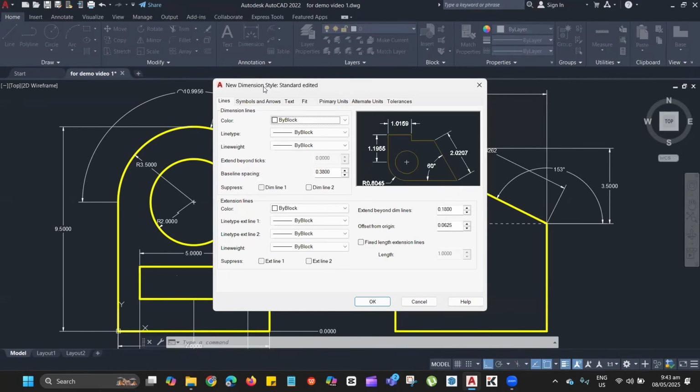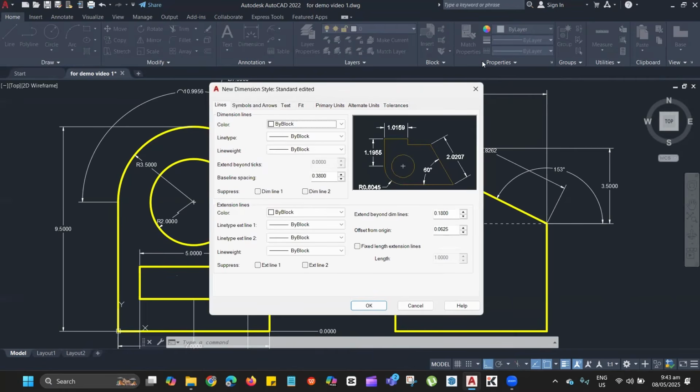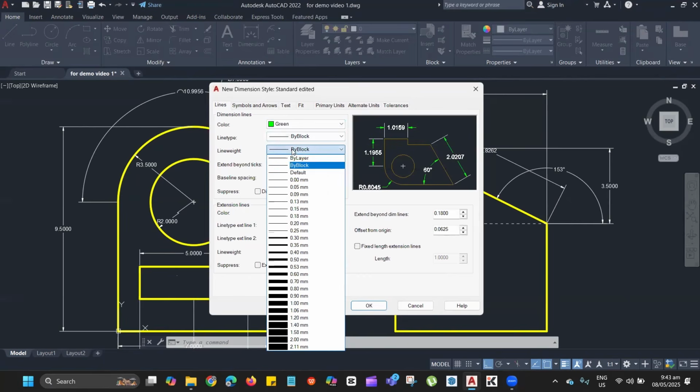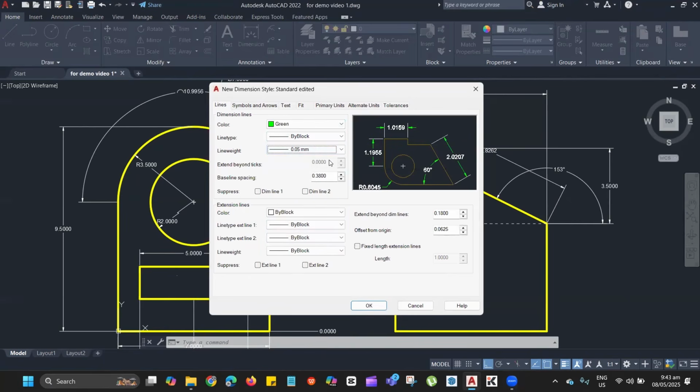Now, let's go through all the tabs, but let's just cover the basics because the video would go too long. Now we have dimension lines. Let's change the color to green so you can see it. So it's this part. You can see in the preview box that it's already updated. Next, you have the line type. This would always be continuous. The line weight would be the thinnest line. That's 0.05.